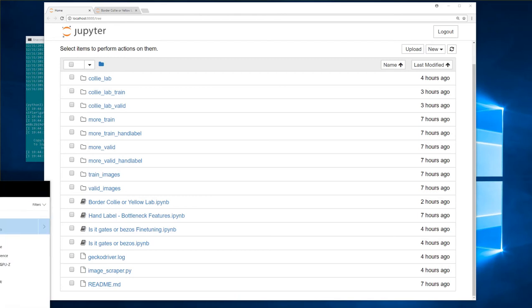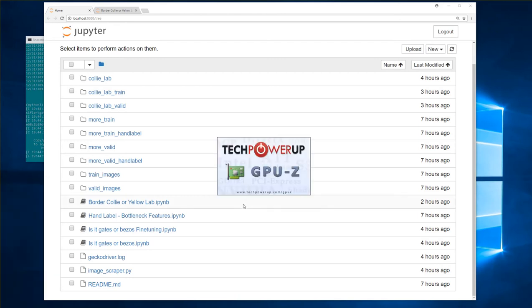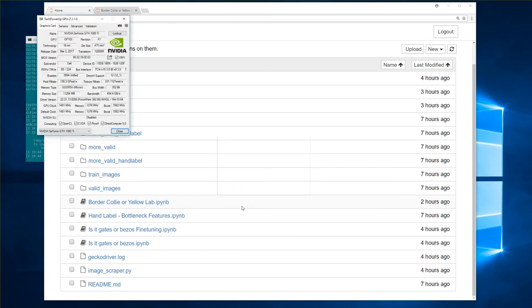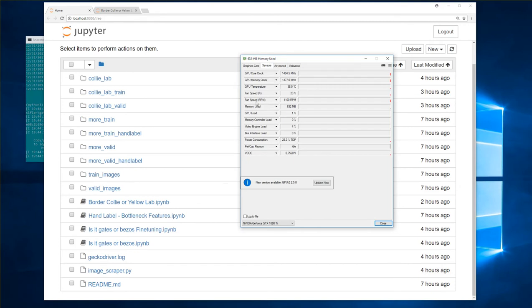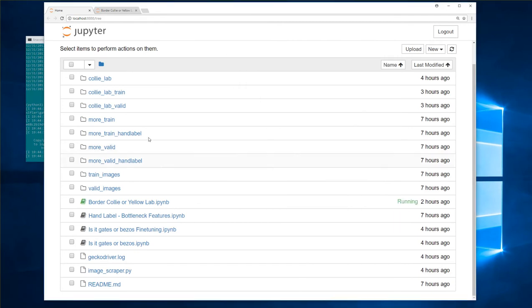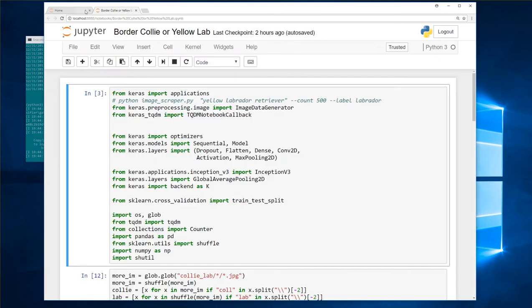Just as a quick aside, because I'm on a GPU now, I've got a pretty nice graphics card. This is monitoring software that I found that at least shows me what the GPU memory utilization is, stuff like that. I've got the GTX 1080 Ti, which is a pretty nice card. I think it's 12 gigs. So I've got the Border Collie Yellow Lab.